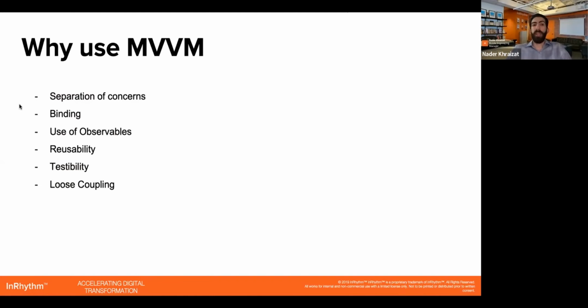Binding is the other thing. With the view model, it becomes the source of truth, which allows the data to be displayed in the view through reactive programming as well as other binding frameworks. Use of observables. MVVM is heavily reliant on observables. It makes it easy to observe any changes from the view model and update the view accordingly.